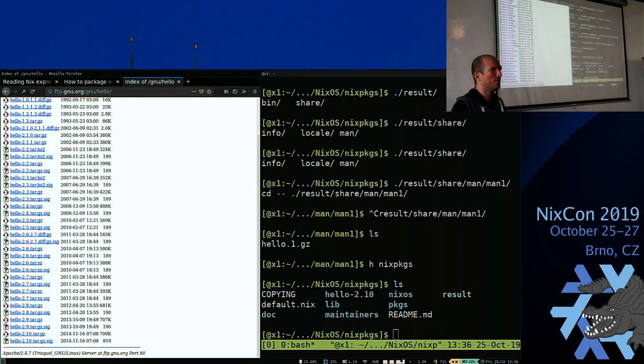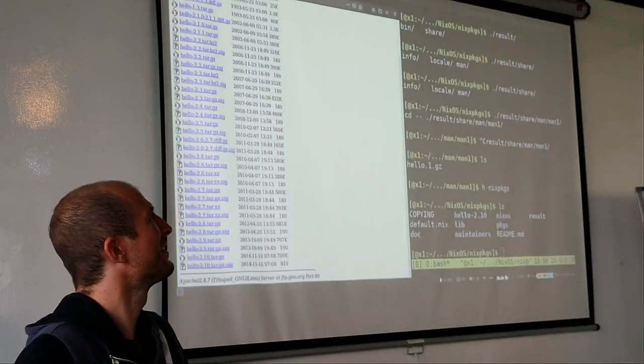So I just wanted to talk about this because all of the language specific packages are kind of built on this mkDerivation. So the better you understand this, the better you can also hack on the other language specific things. Are there any questions? Is it completely unclear what I'm saying? No. That's good. Okay. Good.